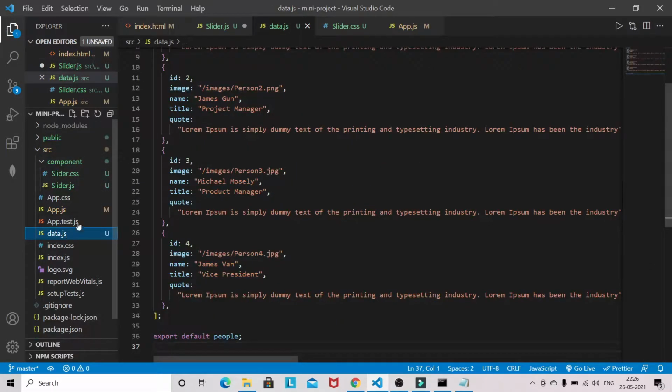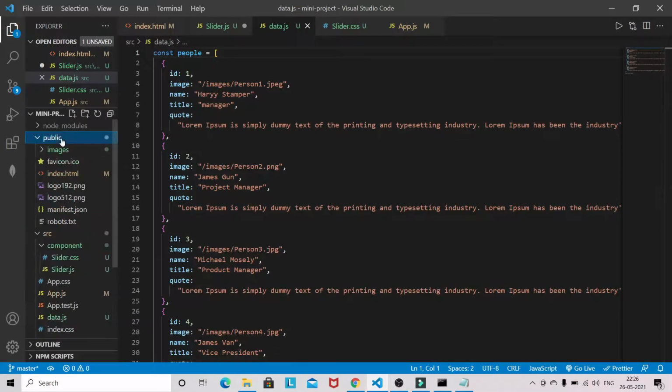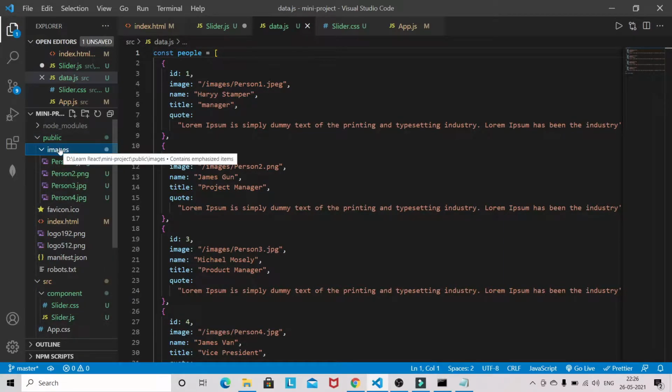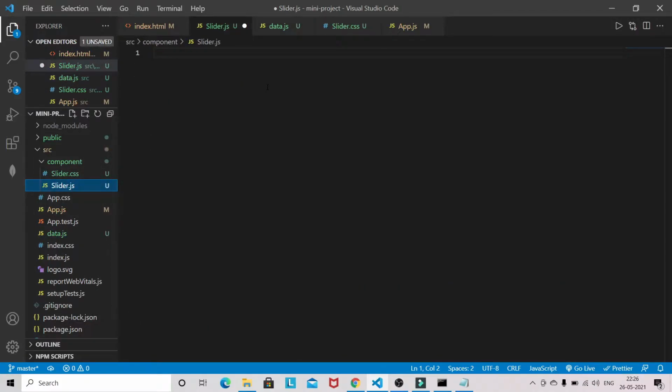I have some data. This is some fake data, and I have images of each person. The images are in public, and inside public I have an image folder. I have overall 4 data items. This is the data.js file, and we are going to use this file in our slider component. So let's start building the slider component.